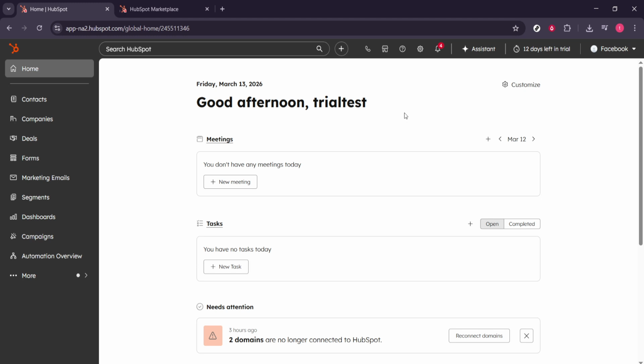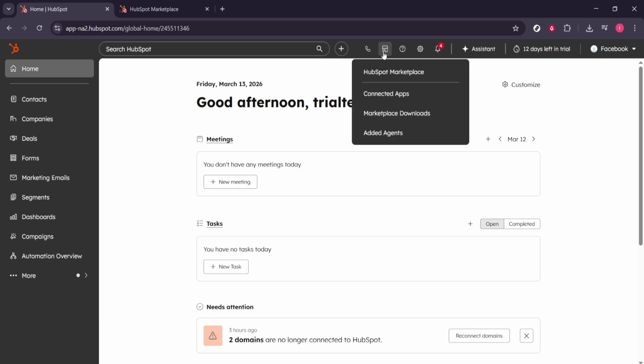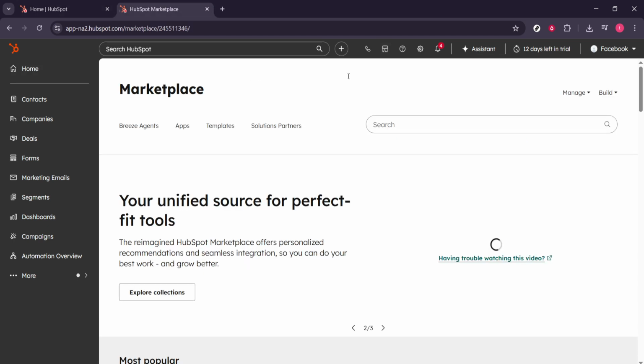Next, look to the top of the screen for the marketplace icon. Depending on your layout, it may look like a small storefront or a grid of squares. Click that icon to open the app options. From the menu that appears, choose the HubSpot Marketplace. This is where all official apps and integrations live, including the Google Calendar connector we want.